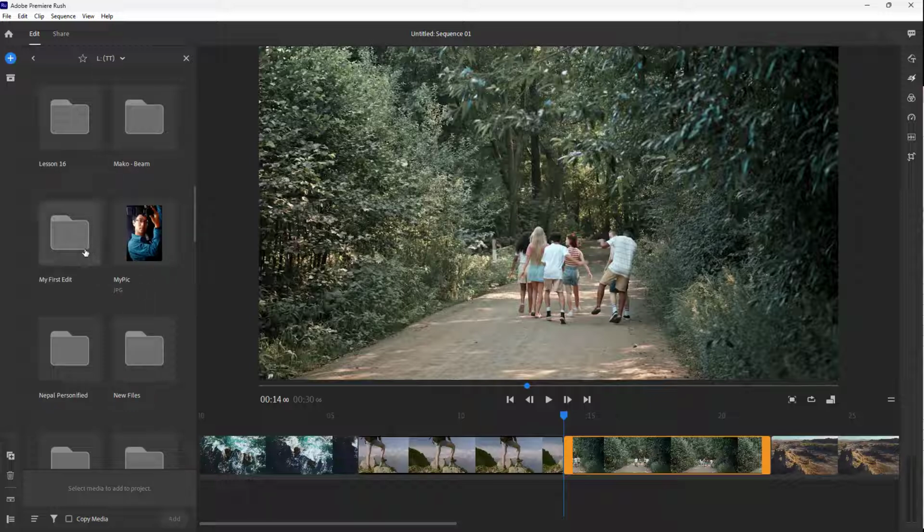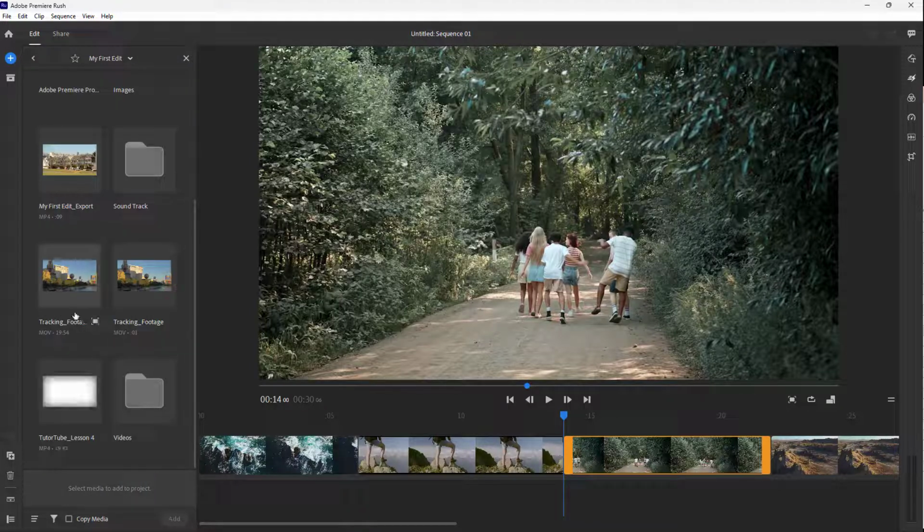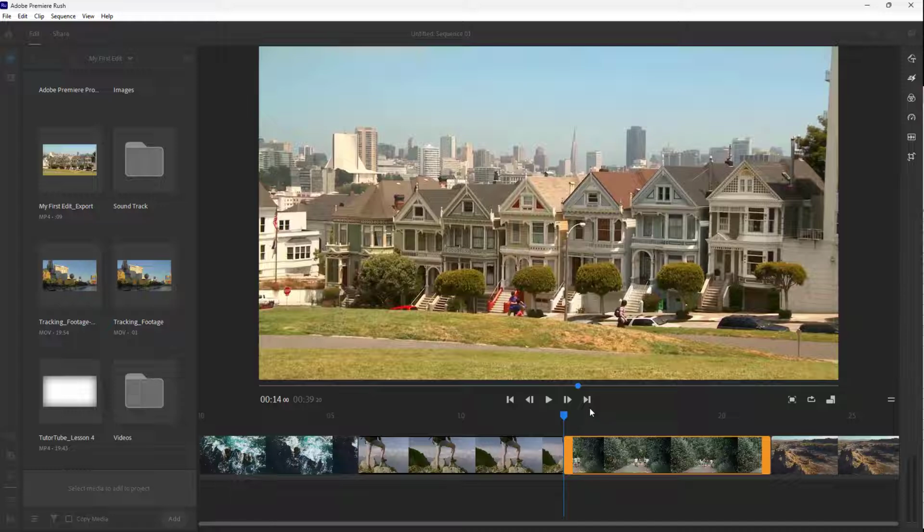So I'm just going to go onto, let's say, my first edit right here, just like this. And here you can see that there's a video clip over here. If I select this clip and then click on add, then what happens is that the video clip will be added on my timeline.